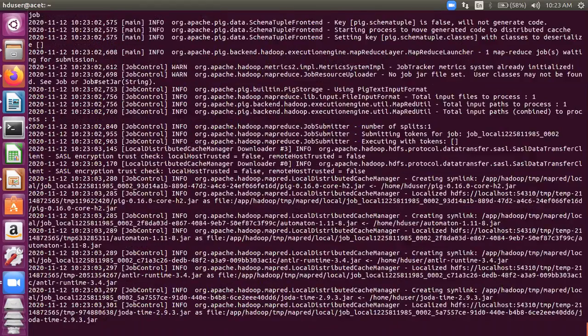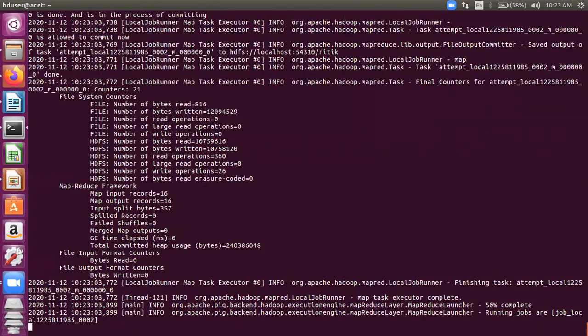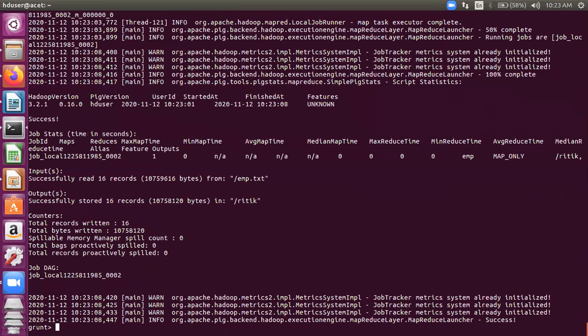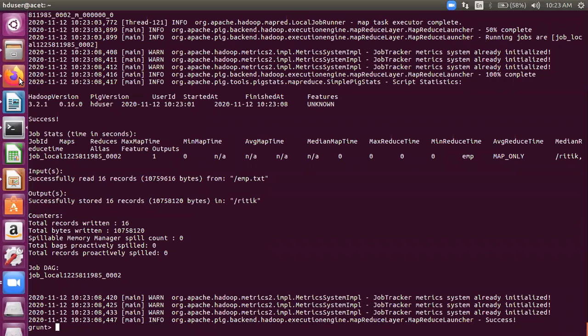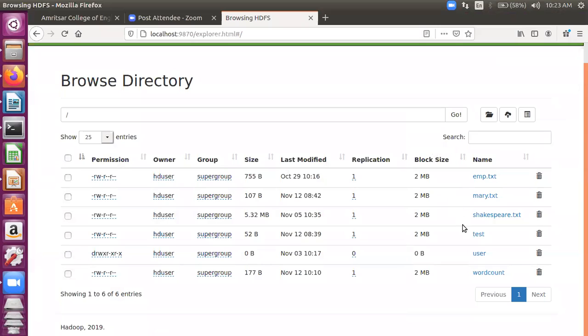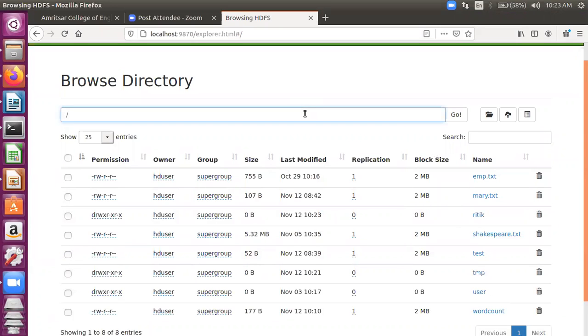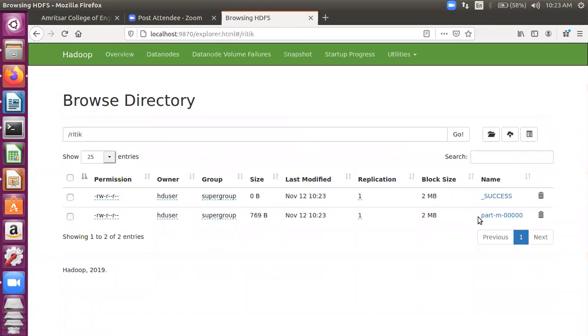Look on the screen, it will tell you how many records have been stored. For this file, you know there are 16 records. So you can see here: successfully read 16 records from emp.txt, successfully stored 16 records in this folder Ritik. If we go to our HDFS web UI and look for this folder Ritik by refreshing, you see a folder Ritik is there, and within that there are two files: a success file indicating that the store operation is a success, and a part file which contains the actual records.